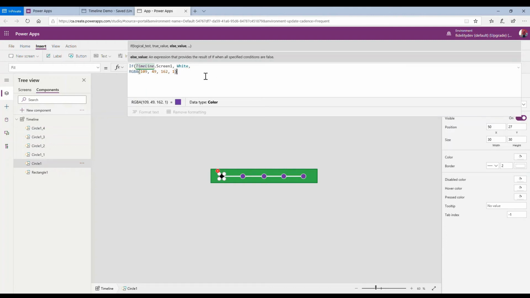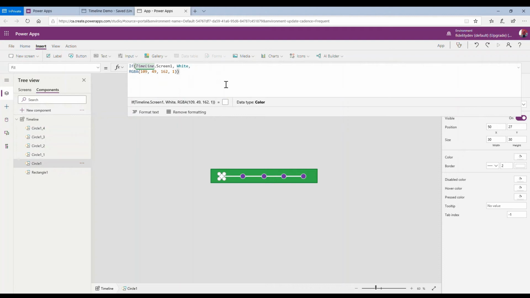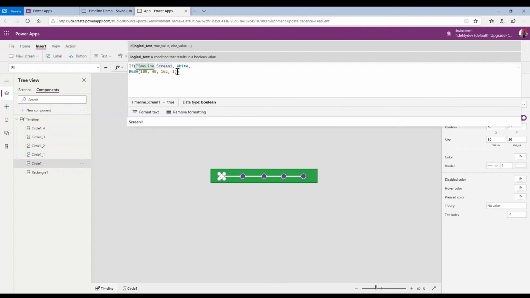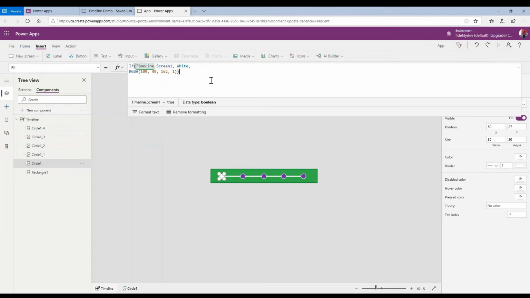And I'm going to put in an extra bracket here. So that says if my variable screen 1 is true, then this is going to be white, and otherwise it's going to be that purple. So it's saying if the variable timeline screen 1, I don't actually have to put in an equals to true here. It knows what I mean. I could do equals true. Then it's going to color itself in white as it is here, or otherwise it's going to be a purply color.